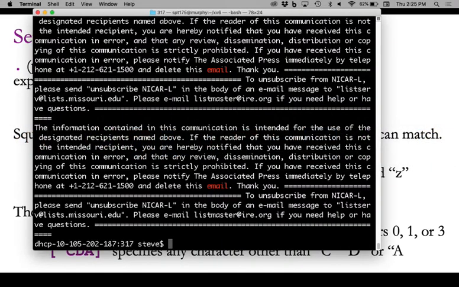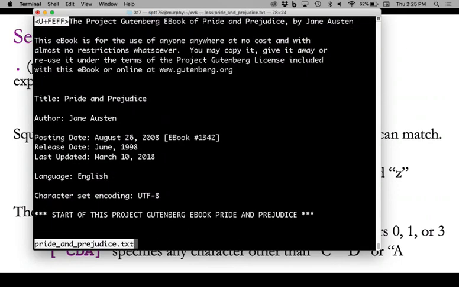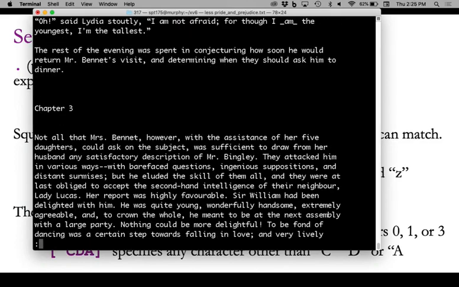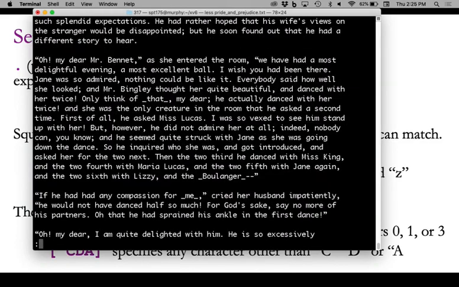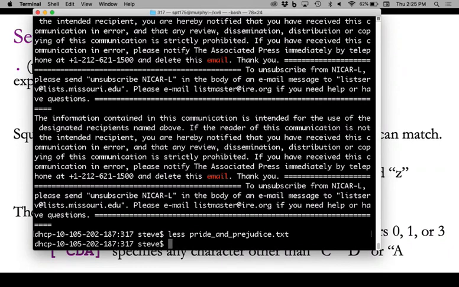So an example of that. Let's look at another file here. I have this file, Pride and Prejudice.txt, which is the novel Pride and Prejudice from Project Gutenberg. If I want to search for a name like Bennett, I can run grep. The pattern here is I can just write a simple pattern without any special characters.